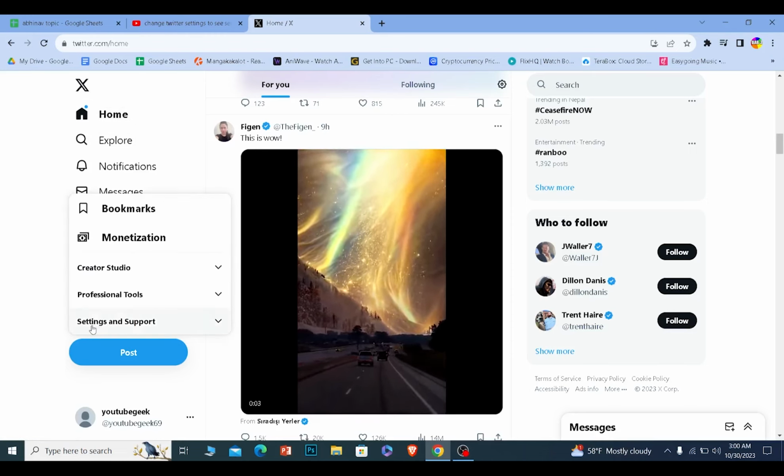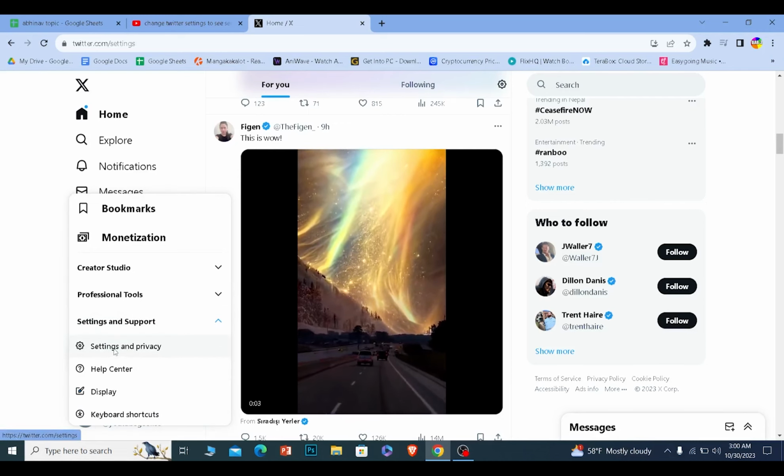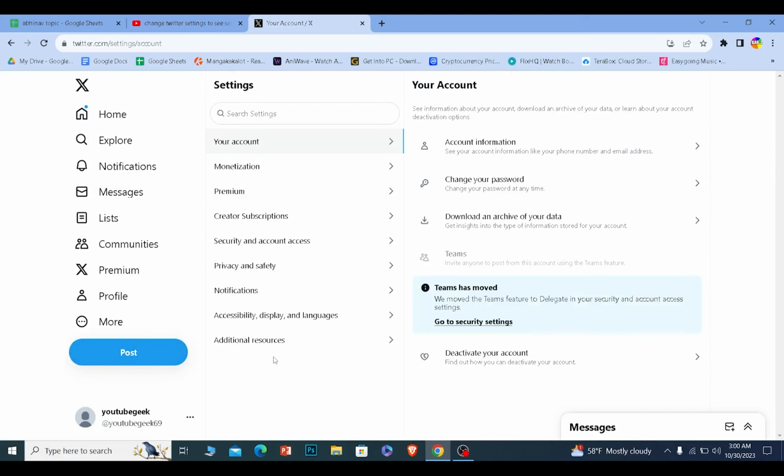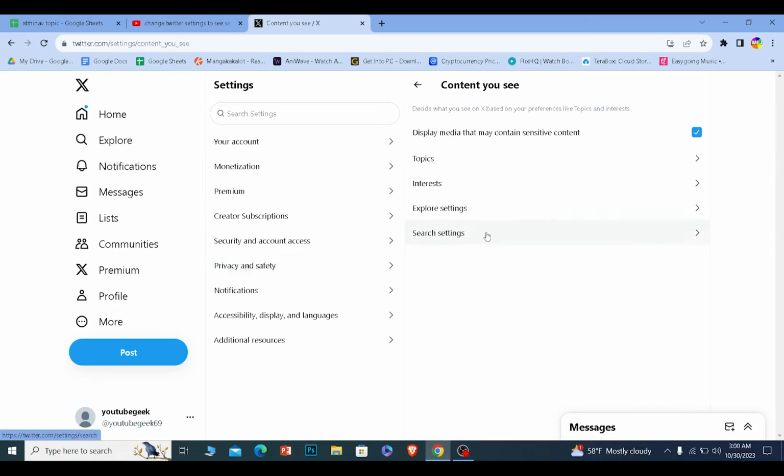From over here, you want to choose Settings and Support. From over here, you want to choose Settings and Privacy. And from inside over here, you can see this option called Privacy and Safety. Click on Privacy and Safety. From Privacy and Safety, you can clearly see the Content you see option. Click on it.